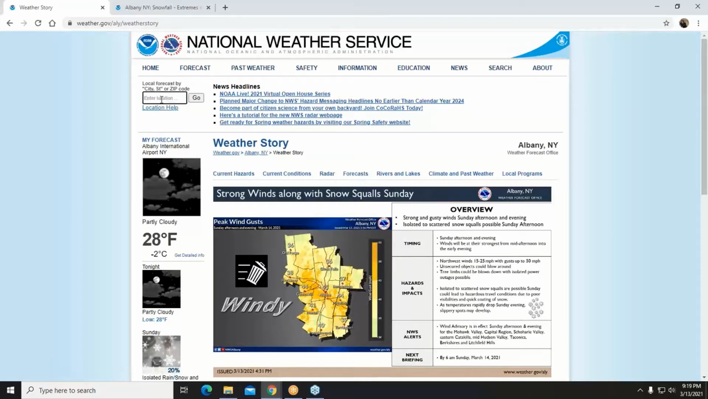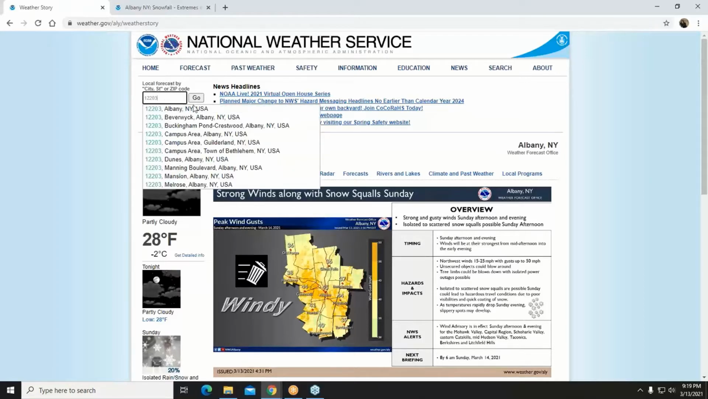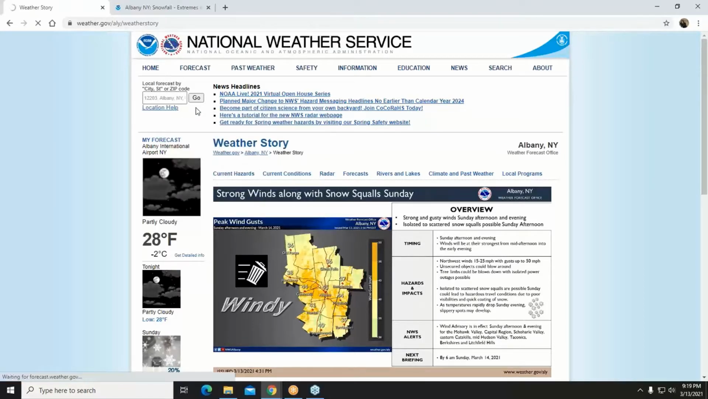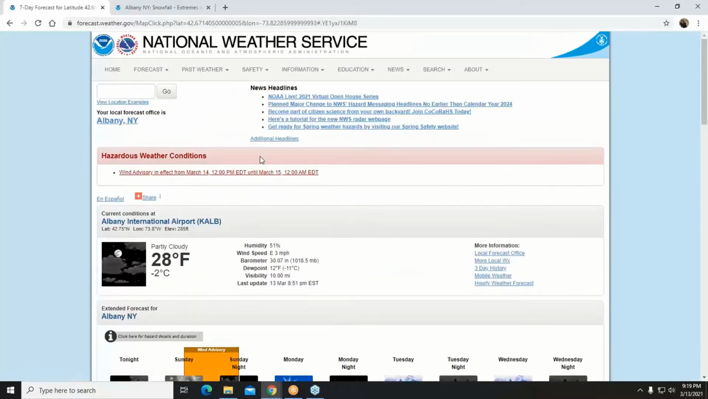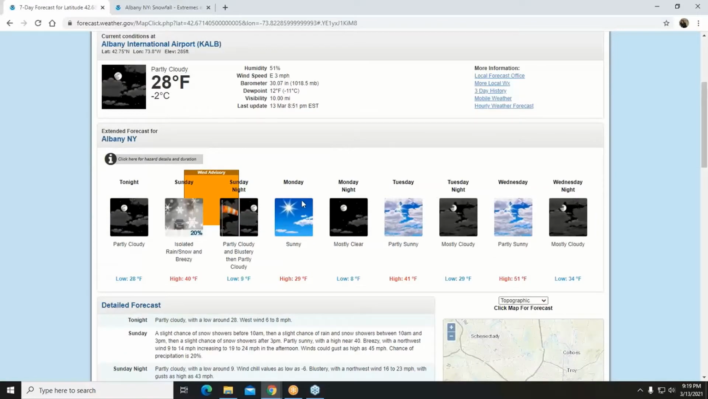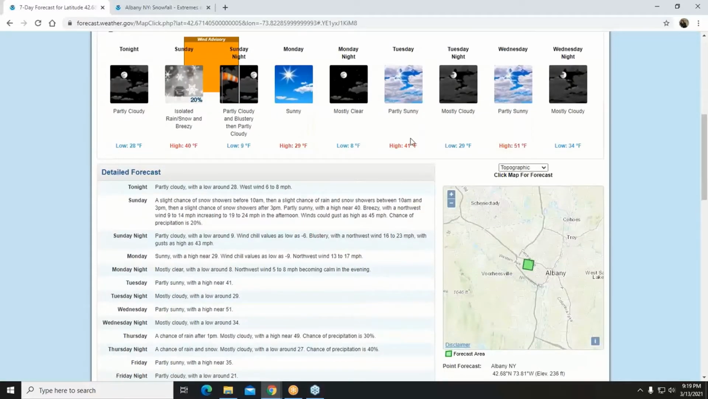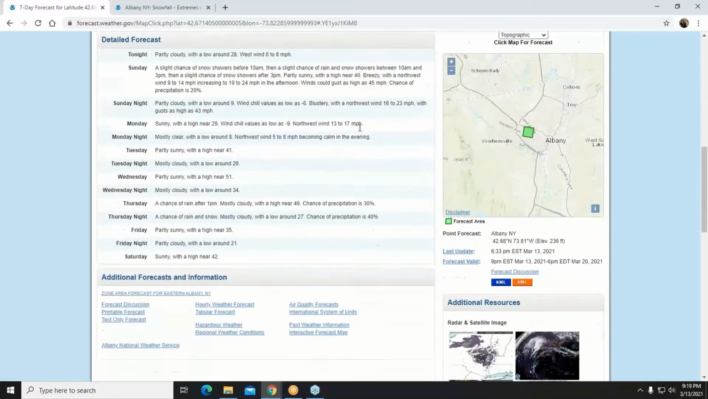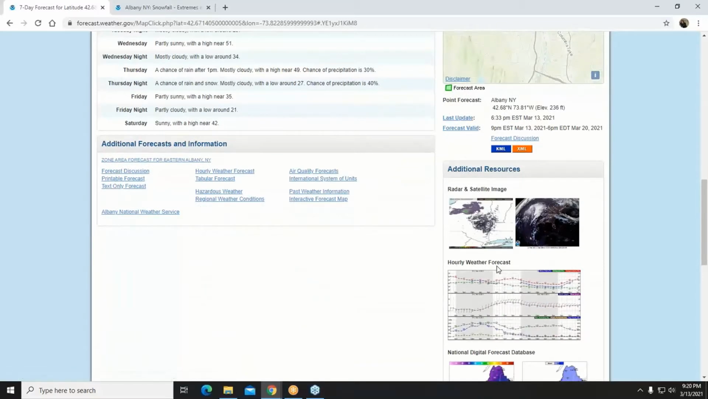And then before we wrap it up, there's one last product I wanted to discuss. So I'm going to go to local point and click for this one. So this is the typical point and click. You have your 5-day forecast, or 7-day forecast actually. You scroll down, hourly weather forecast here.